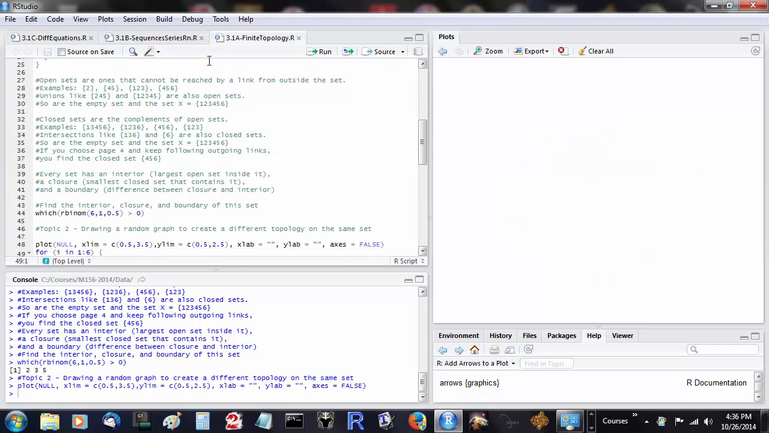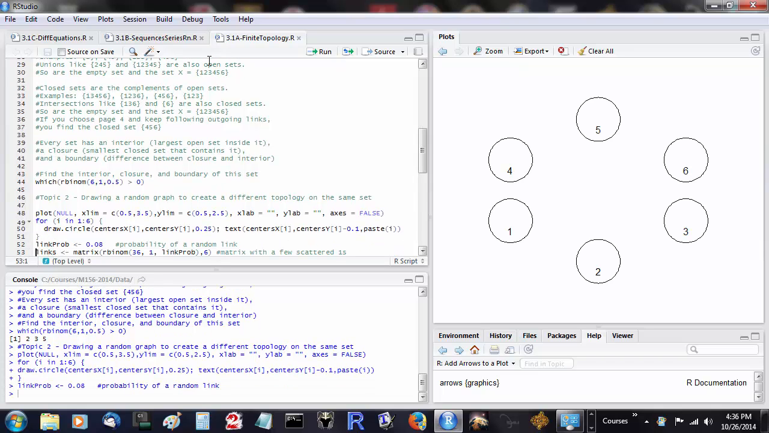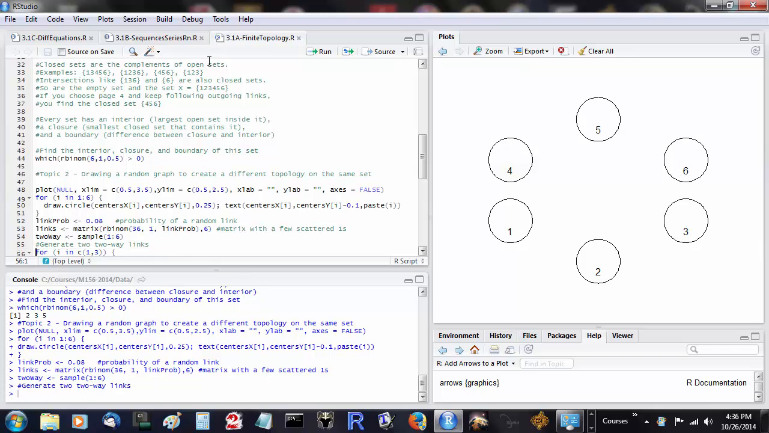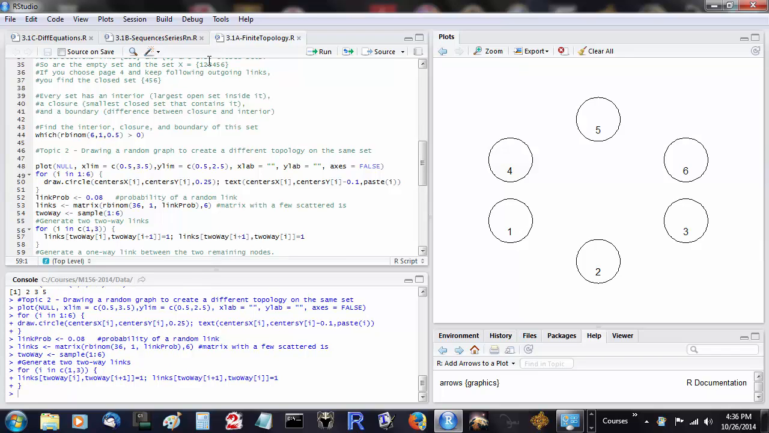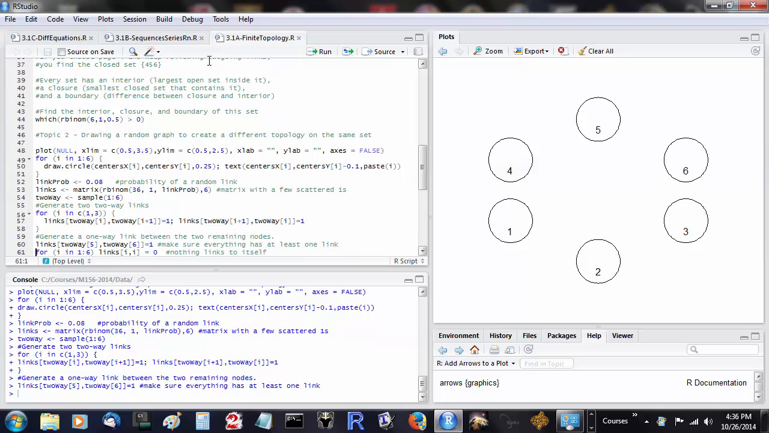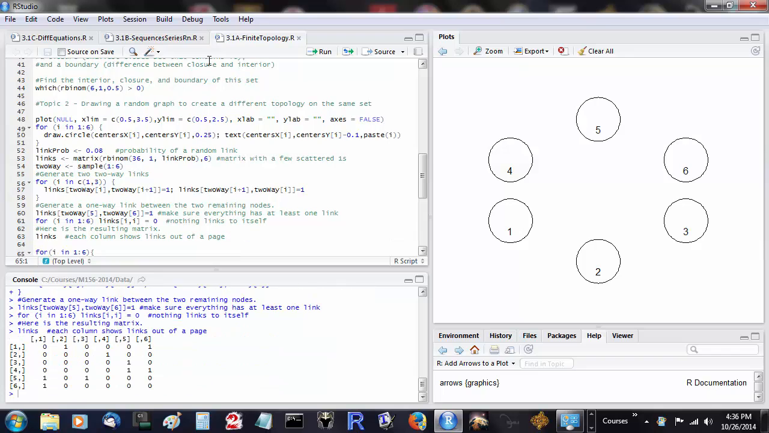If you want to play around with more of these, you can draw the 6 pages, but then link them together randomly. I've set up 2 two-way links. Then for the 2 pages that weren't included in those, I set up a one-way link. And I also generated some random links. Any entry in the matrix started with an 8% probability of being a 1. Since no page can link to itself, I'd better set all those entries to 0. And here is the resulting matrix.